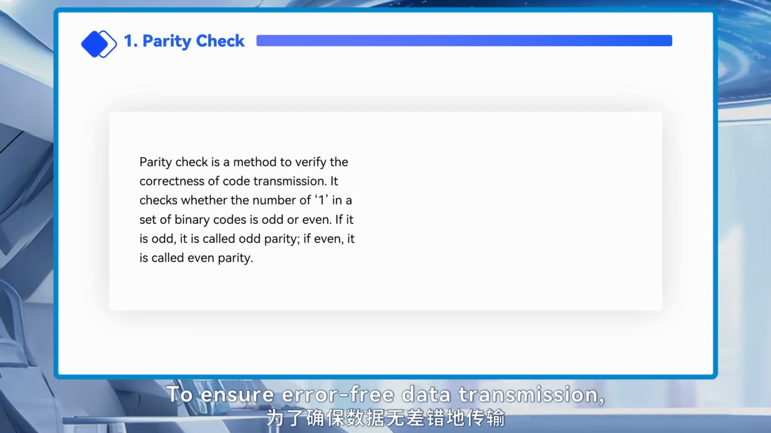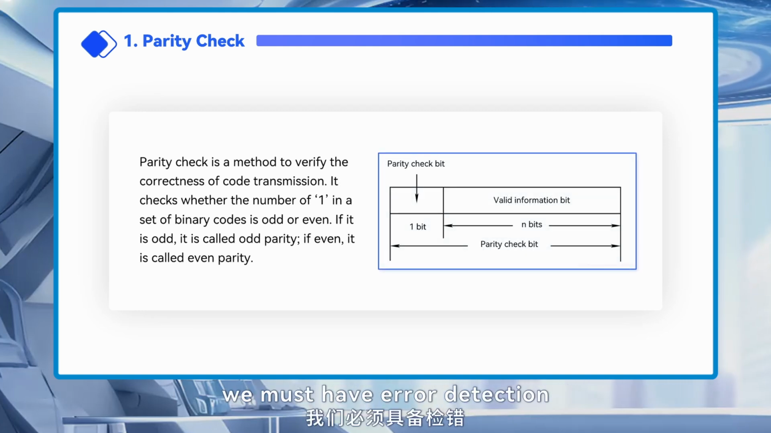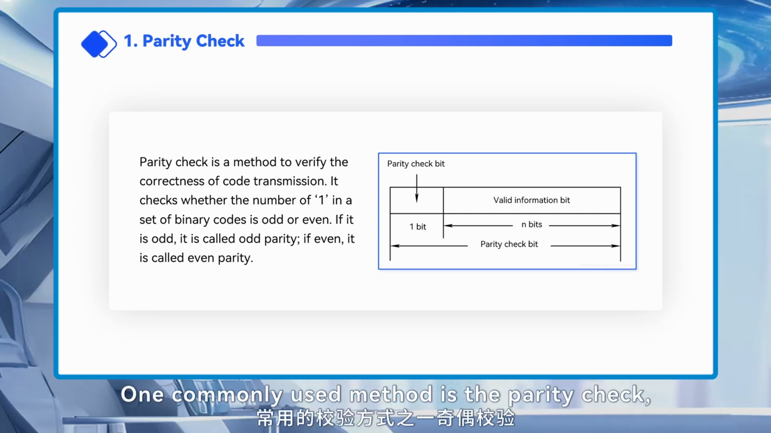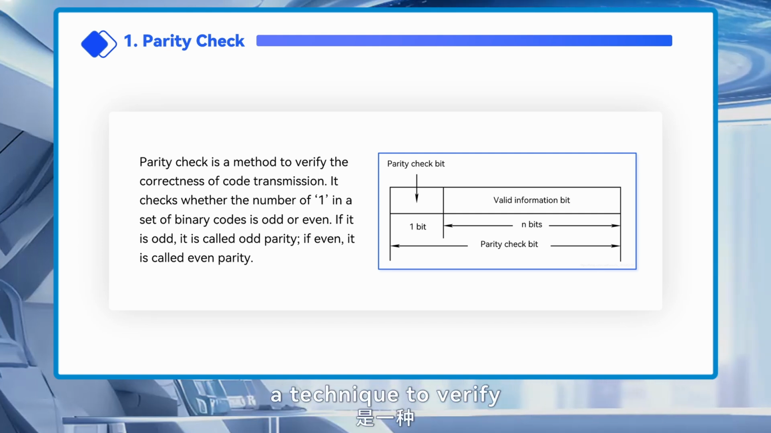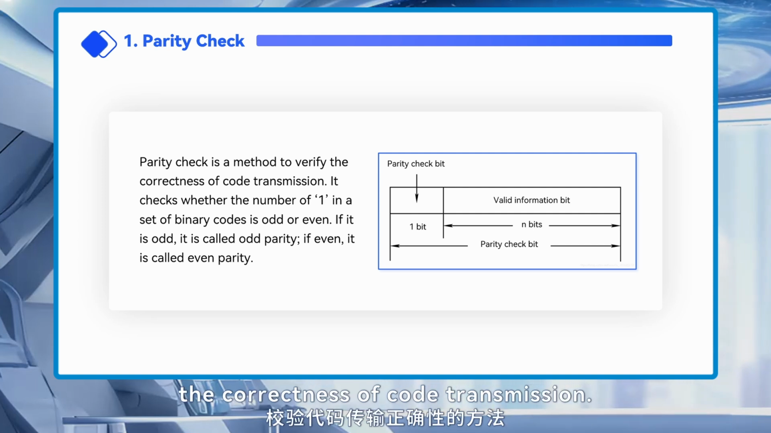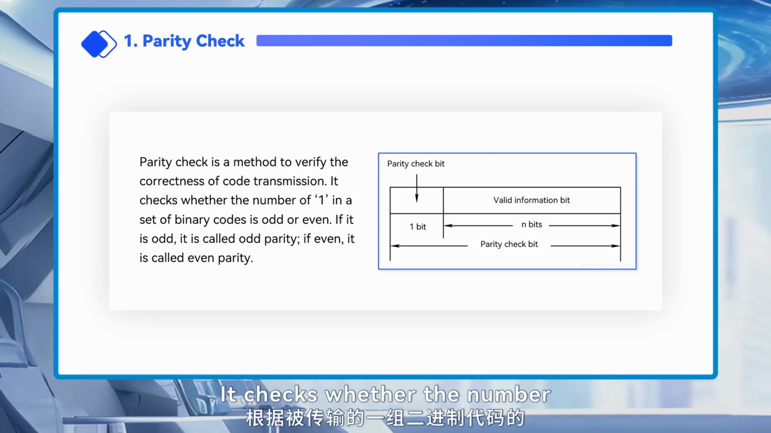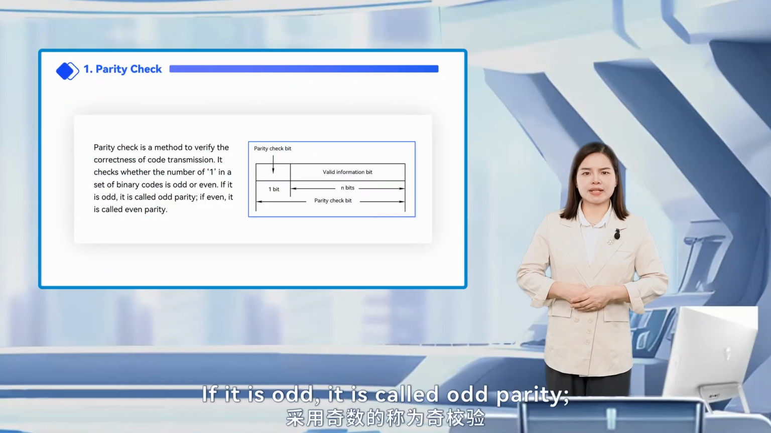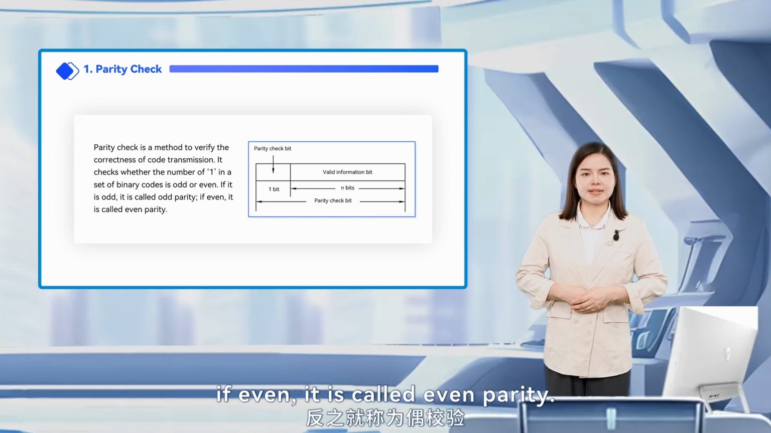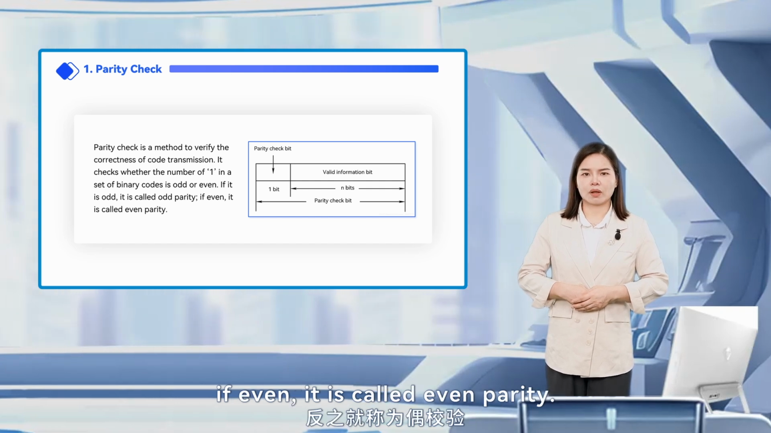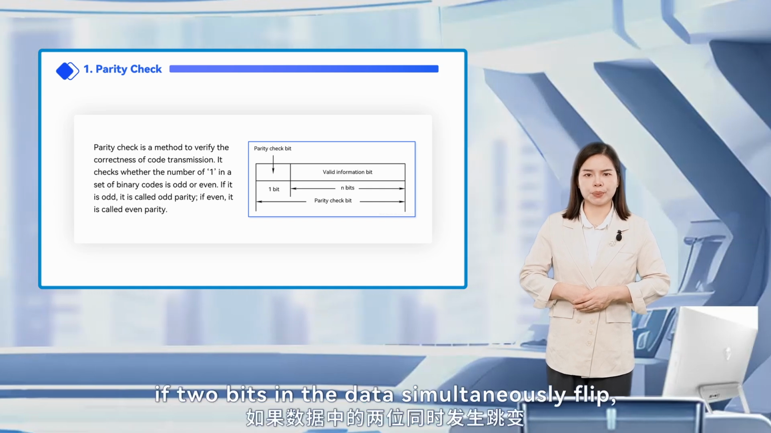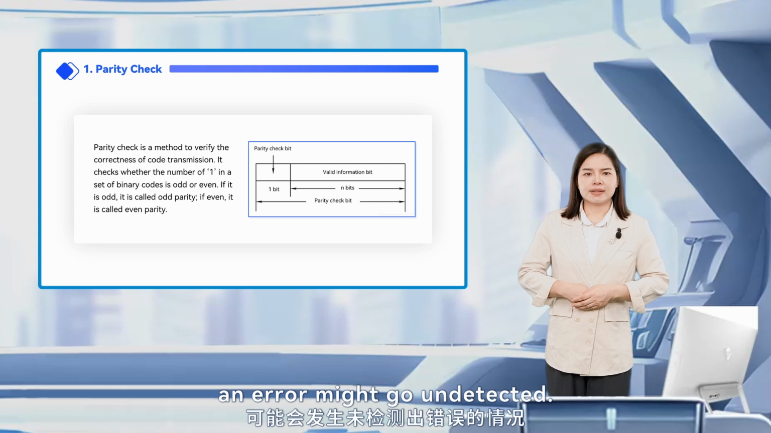To ensure error-free data transmission, we must have error detection and correction functions. One commonly used method is the parity check, a technique to verify the correctness of code transmission. It checks whether the number of 1 in a set of binary codes is odd or even. If it is odd, it is called odd parity. If even, it is called even parity. When using parity check, if two bits in the data simultaneously flip, an error might go undetected.